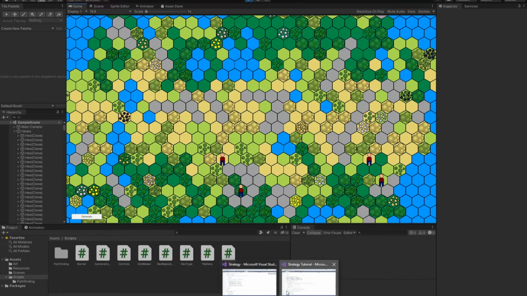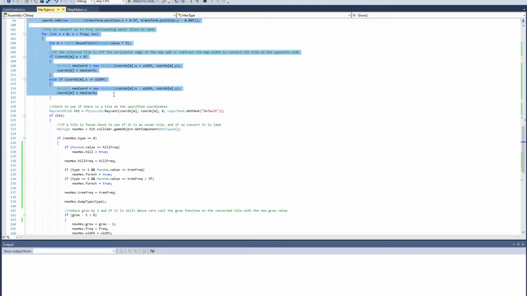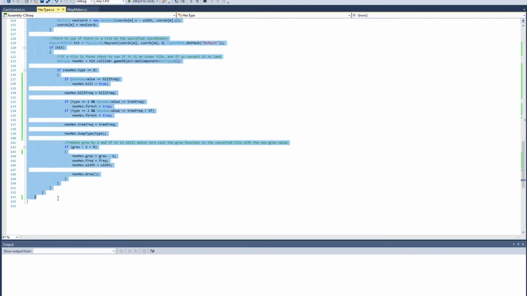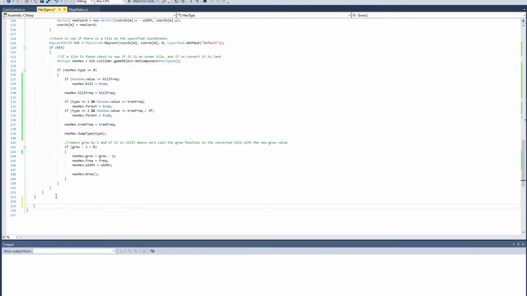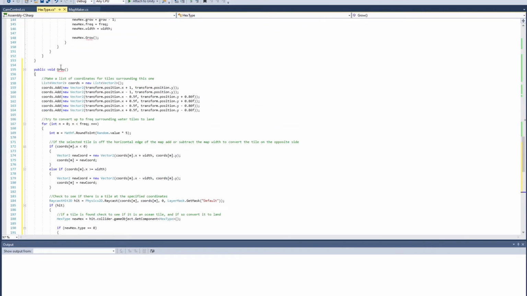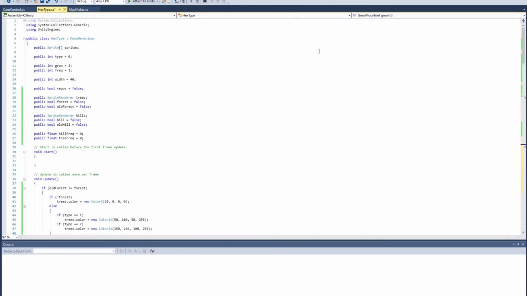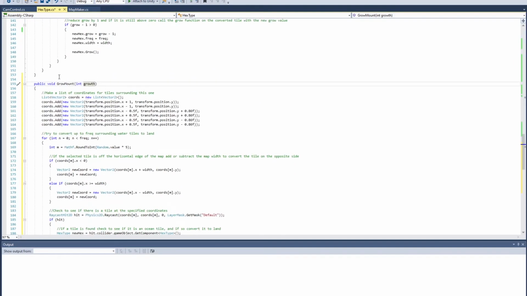So let's work on coding that by first copying our initial grow function in the hex type, since we're gonna use most of this code. So let's bring this down. We're gonna call this grow mount. We're gonna have it use its own grow integer, so we'll call it int growth, since the one originally set for the land masses was already used, and we'll just pass in a new one since we're not invoking this. And then we also want an integer for the direction that we're going to try and grow the mountains.